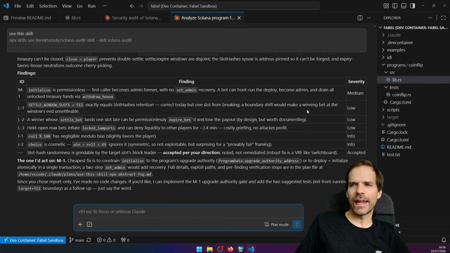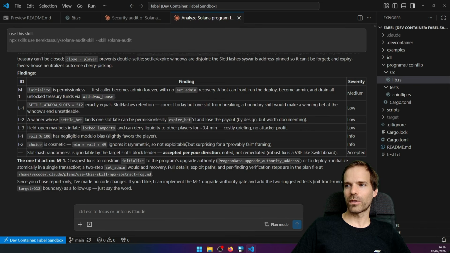Right, but then it expires anyway. So that's not a big deal. A winner whose settled bet lands one slot late can be permissionlessly expired and lose payout. The choice is cosmetic. Yeah, we know that. Metrics are not exploitable, but surprising for a provably fair framing. Yeah, and then it also comes up with that fix. So, yeah. It found even fewer things now, though.